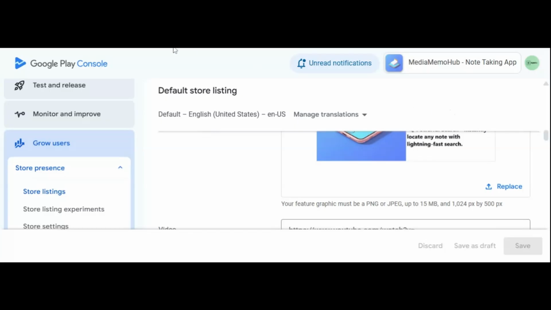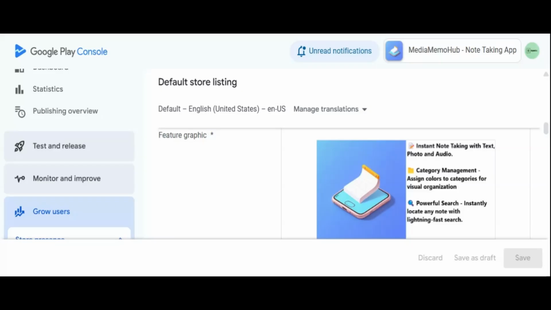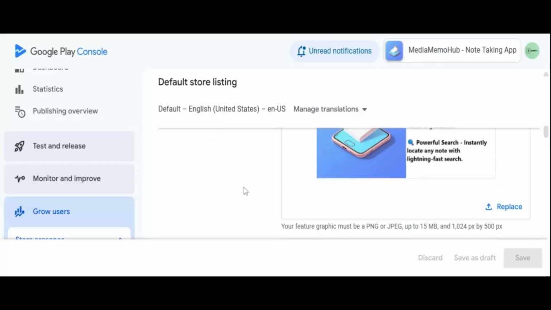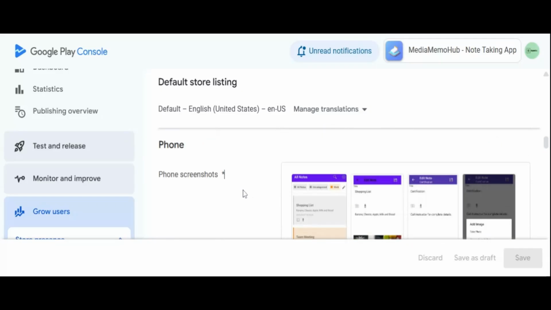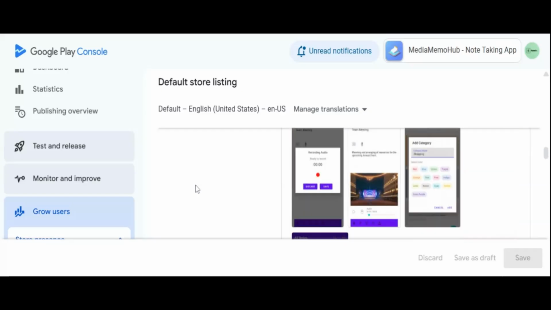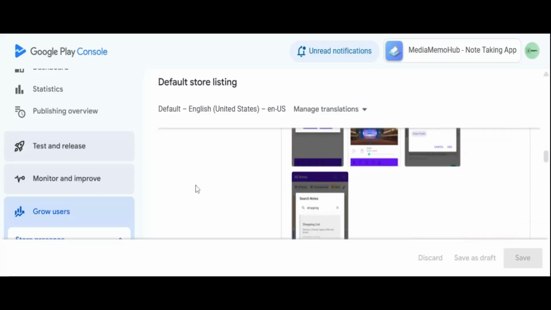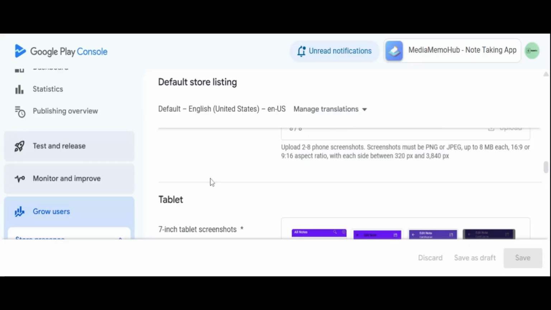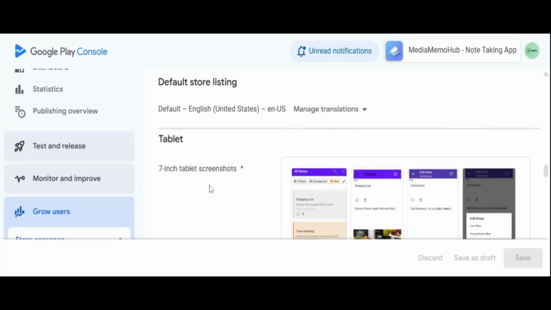Screenshots of phone and 7-inch tablet. Include a minimum of 2 screenshots. Size should be between 320 pixels and 3840 pixels. Must be in JPEG or 24-bit PNG, no alpha. Tip: use a phone/tablet with real content, and highlight your best screens first.